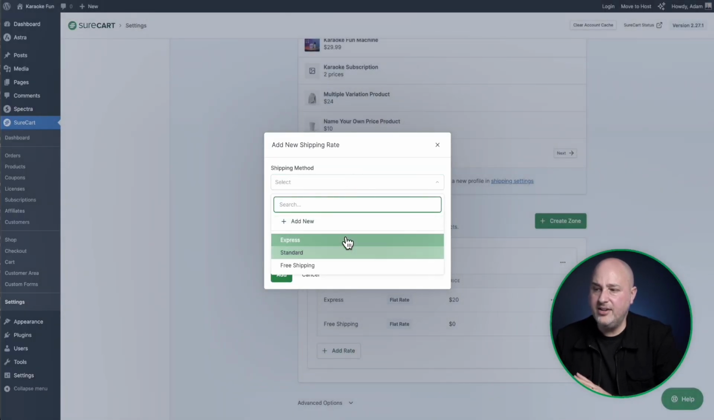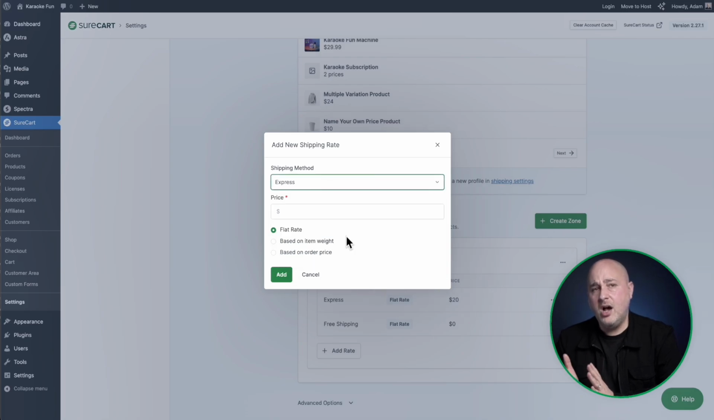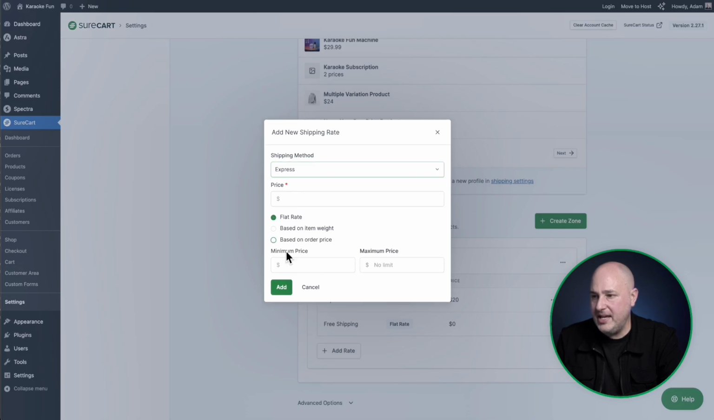How about if you spend over $500, you get express shipping for free. How about that one? That's a good one. So I'm going to go in here, create a new shipping rate, express, but this is not going to be a flat rate. It's going to be based upon the order price. And for the minimum price, I'll put $500. Oops, $500. And I'll put 0.